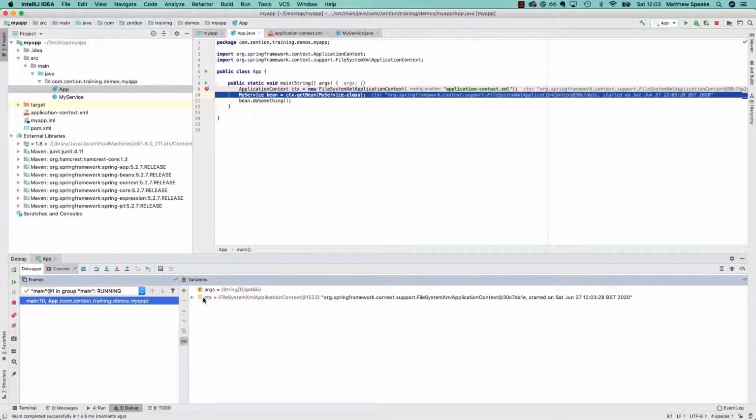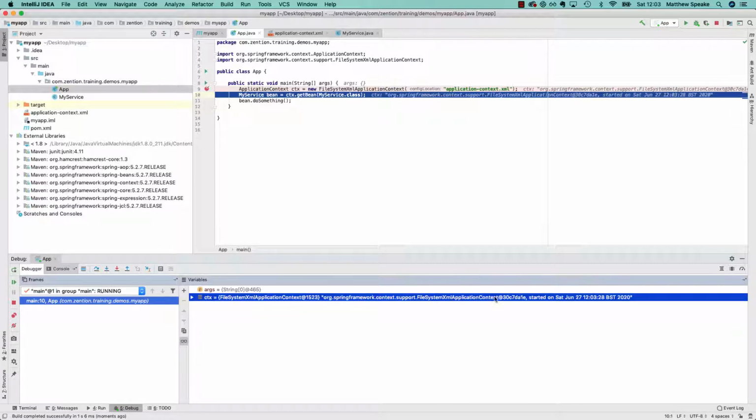And now we can see we've got this file system XML application context, which is our hook into the Spring framework. It's basically the Spring runtime, which holds all of the beans and is the instance of the container itself that the application is going to use as its backbone.